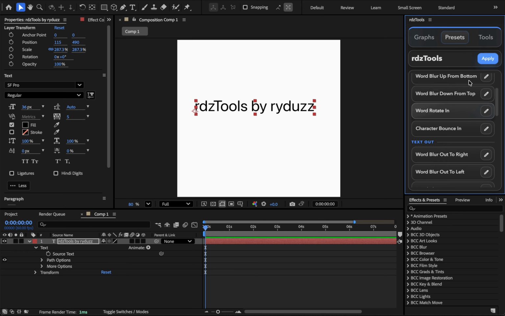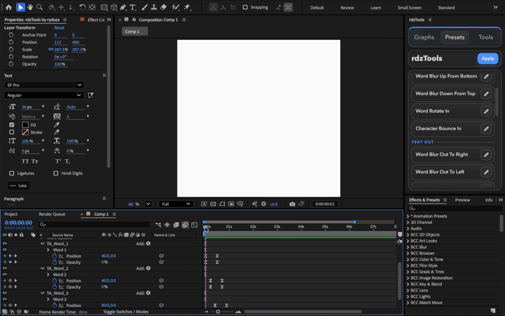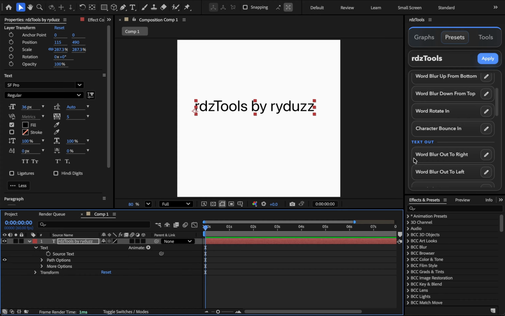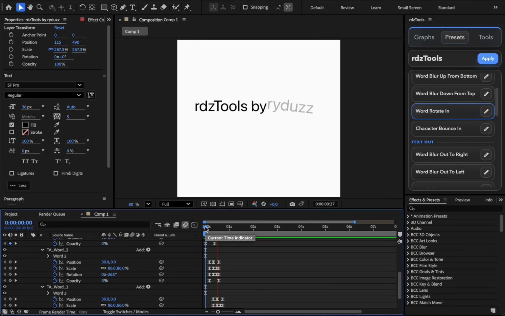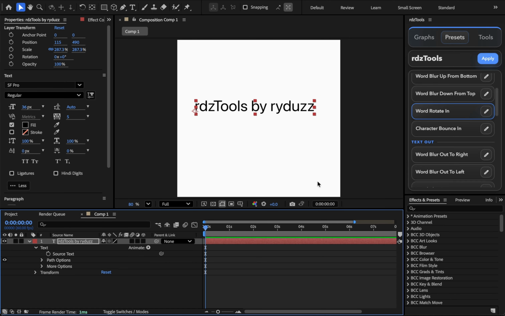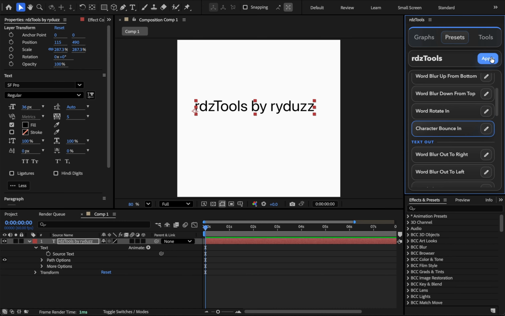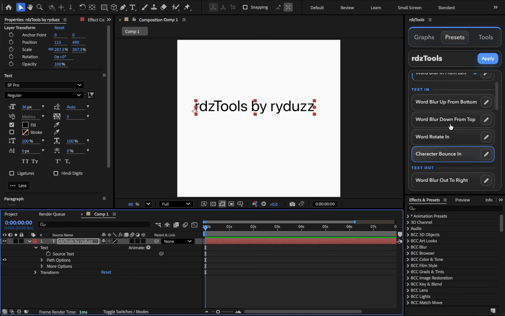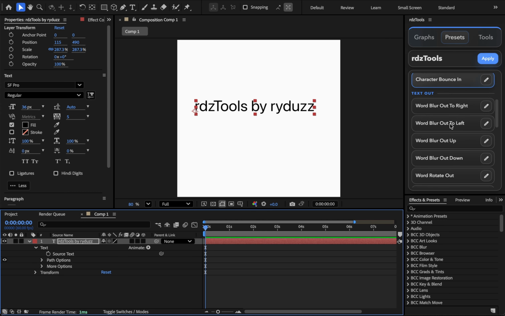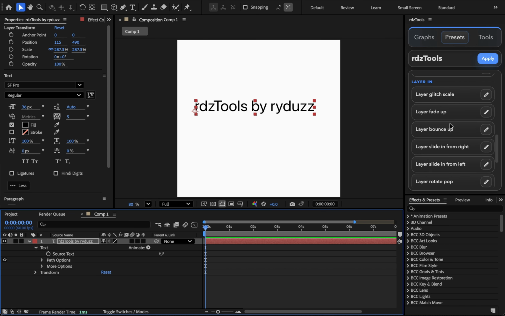Now, there's a lot of them. I can't go over them all here, but there's definitely some cool looking ones, especially word rotate in. I like how it kind of slams in, and character bouncing also looks very good. But yeah, these are just super premium looking text animations that I'm a big fan of.